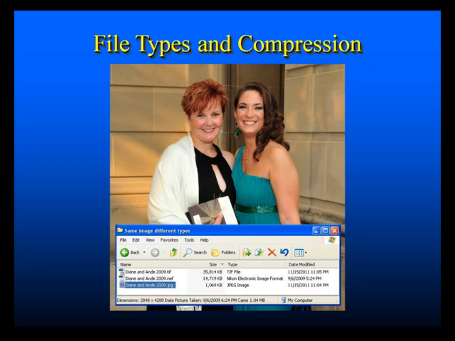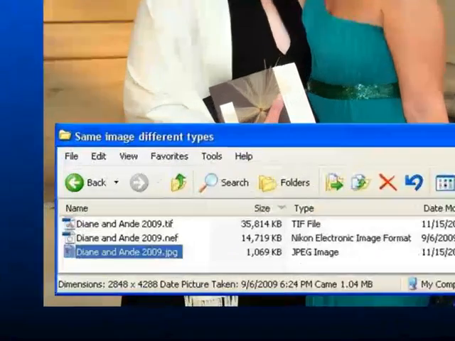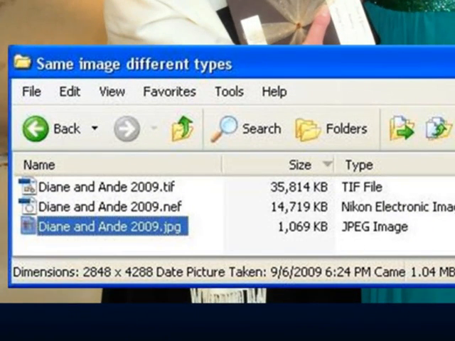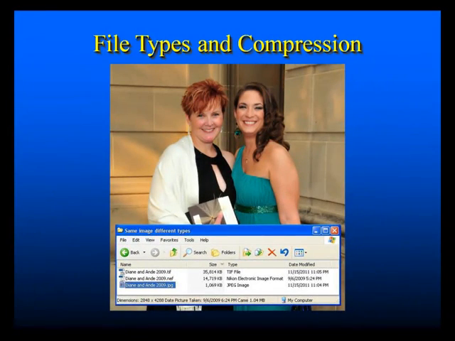I took this image. If I look at it in TIFF format, 35,814 kilobytes, or effectively 35 megabytes. Huge, huge image. In the RAW format for Nikon, the .NEF, 14 or so megabytes. Better, but still pretty large. I can shrink it down to a JPEG. I'm down to basically 1 megabyte image, and that's perfectly adequate, and you would be hard-pressed to tell any difference between any of these formats.